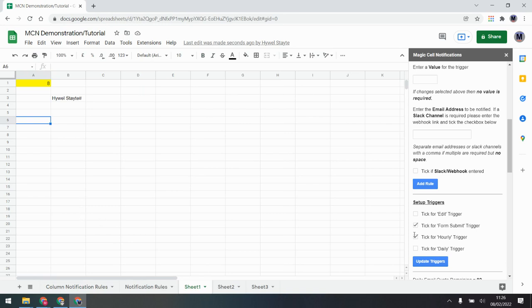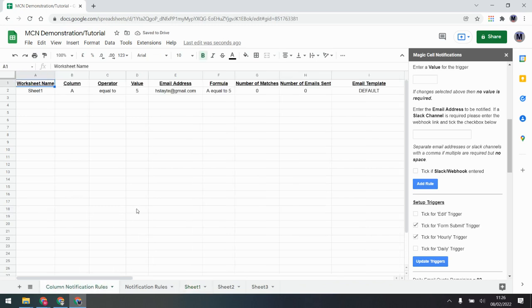Now, because I've got the edit trigger off, if I now add in a load of 5s, one thing about column rules is it can match multiple matches at the same time. That is why it's difficult to reference the next column along if you're using column rules, because you don't know what row it could be. And this is used if people only want it to run once a day and to tell them all the matches at once. There are a few things we can do with the email so that you can identify what's changed, but we'll get to that in a second.